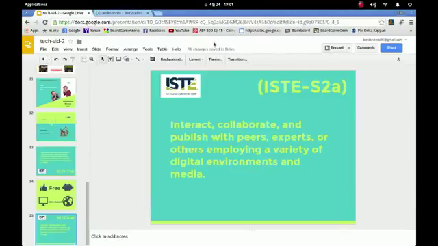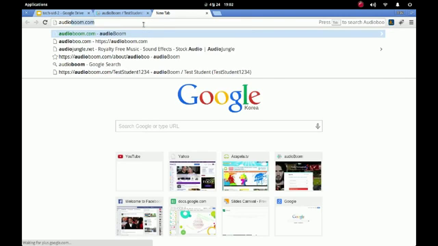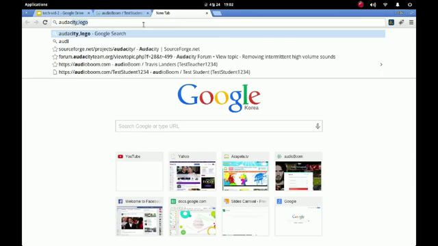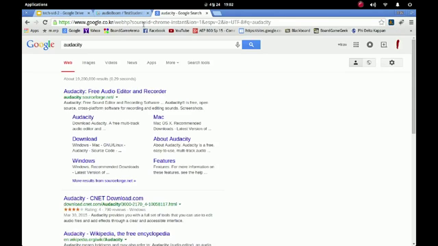I wanted to mention also that if you want something to record for your Windows PC or Linux-based PC or Mac, there is a free recording software called Audacity.